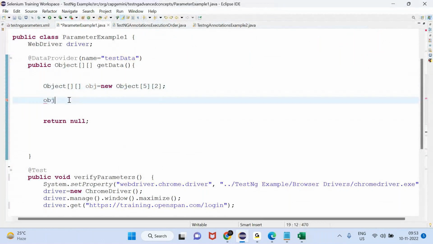object, I'm assigning value. Same thing. User 1, 0th row, 0th column.